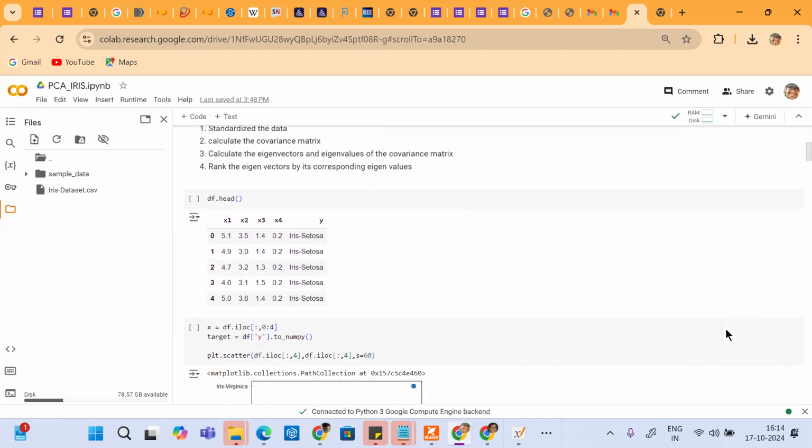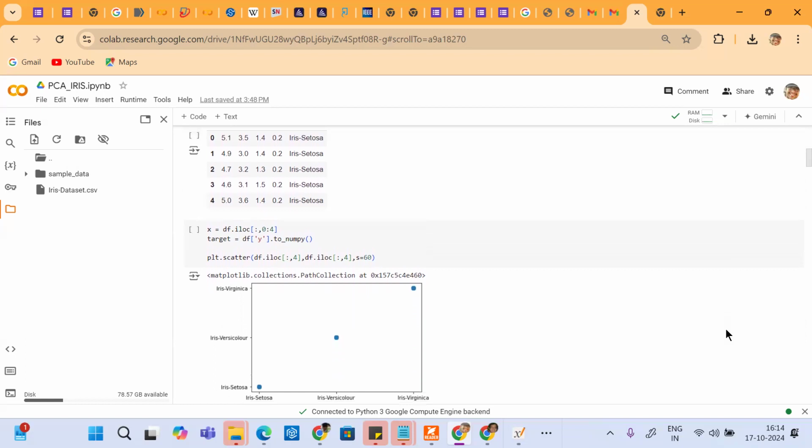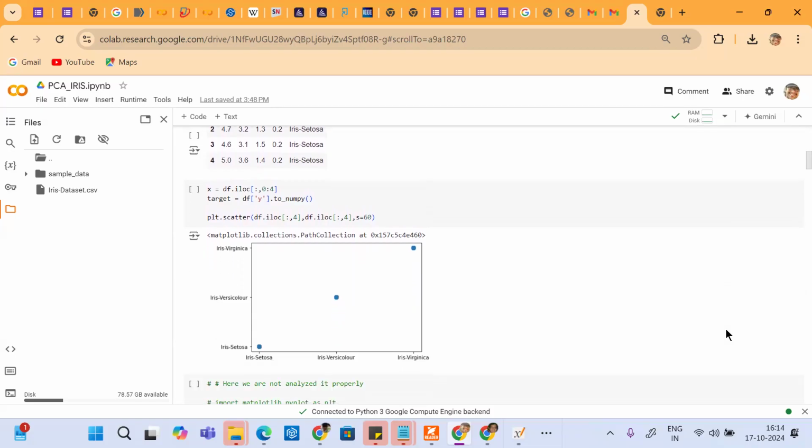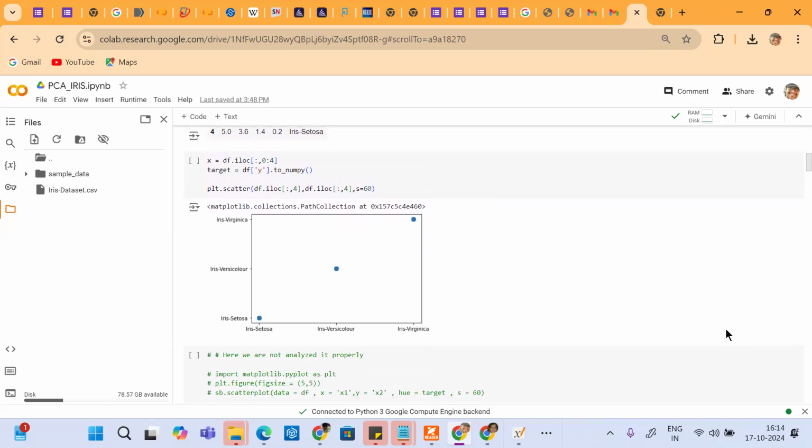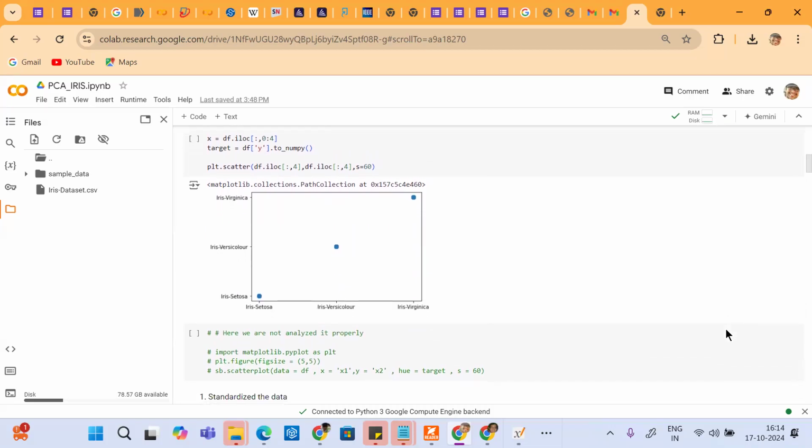Then we use the head function here. The head function will show only the first 4 to 5 rows of the data file, and after that we assign it to a new variable called x, in which this location of the indexing is given to this df data frame. After that, we will plot this iris data frame using the scatter function.